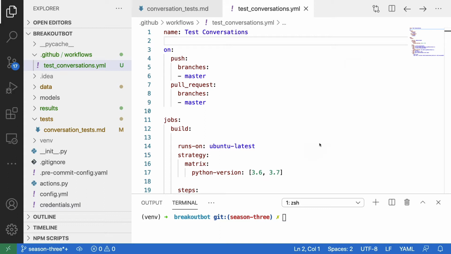What I'm also doing is I'm running this in multiple environments. I'm not just running all of this for Python 3.6, I'm also running this for 3.7. And I'm doing that because I want to make sure that whatever I'm building works for both versions of Python.